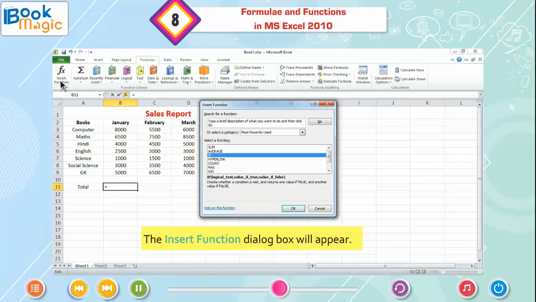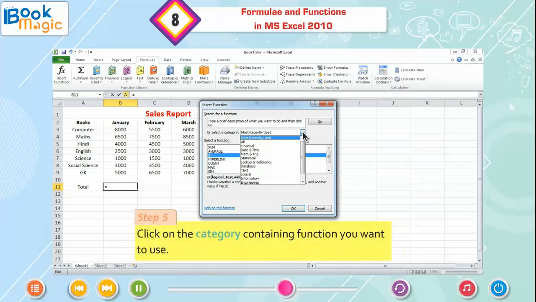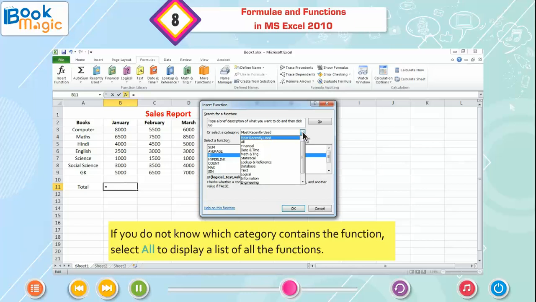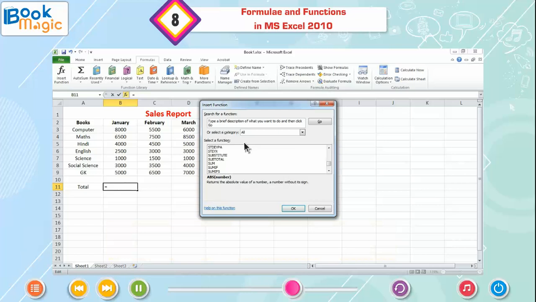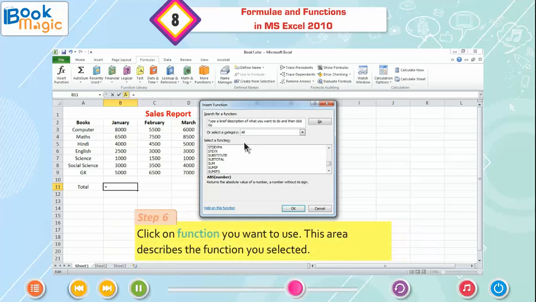The Insert Function dialog box will appear. Step 4. Click on the down arrow button to display the categories of available functions. Step 5. Click on the category containing the function you want to use. If you do not know which category contains the function, select All to display a list of all the functions. The area displays the functions in the category you selected. Step 6. Click on the function you want to use. This area describes the function you selected.